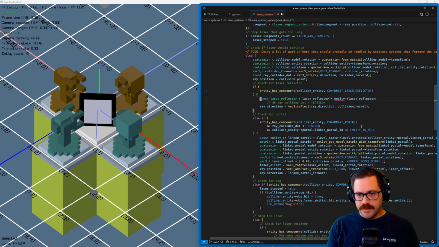We can grab the laser reflector component. What's up? So not entity. Linked portal. Collider entity. Okay. Ray collider dot is less than epsilon.